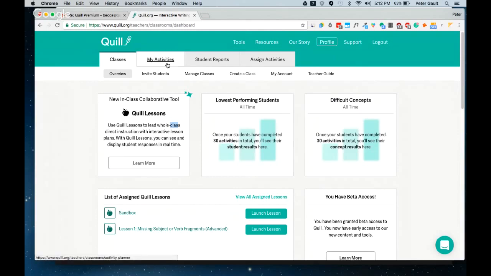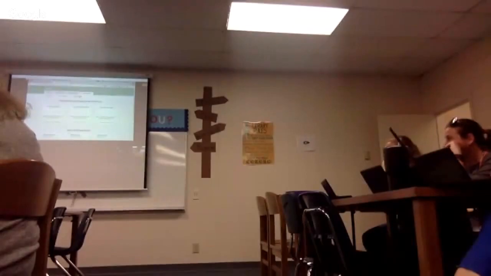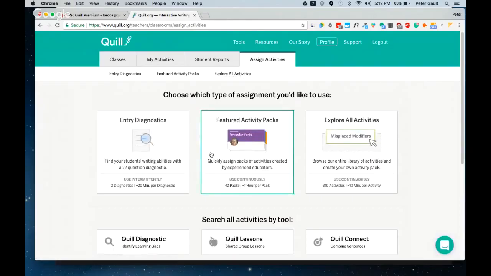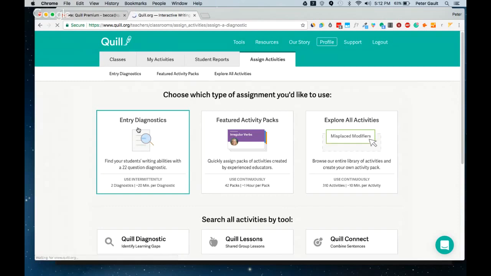Okay, so let's take a chance to look at Quill tools. We are going to make an activity pack ourselves. So everyone with me right now, you're going to click on Assign Activities, which is this guy right here. Once we go to Assign Activities, we are going to first assign the diagnostic, okay? So if I look over here, I'm looking for the entry diagnostic.